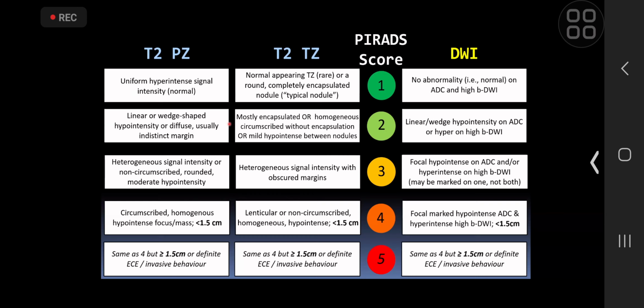This slide looks very busy, and you don't need to know this really for the FRCR examinations, but these are the descriptors that are used for that score of 1 to 5. So as I've alluded to, peripheral zone, transition zone, there are different criteria that we're looking for. However, diffusion, regardless of whether you're in the peripheral zone or transition zone, it's the same principle that we're looking for. We'll touch back upon this as we go through.